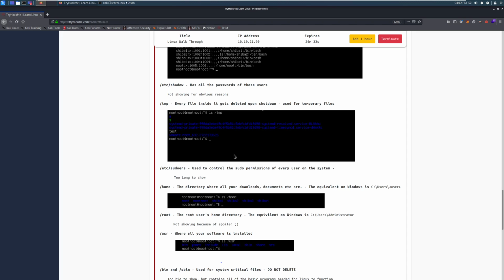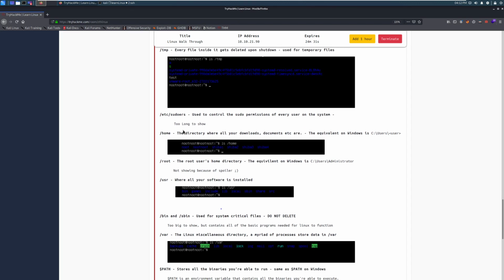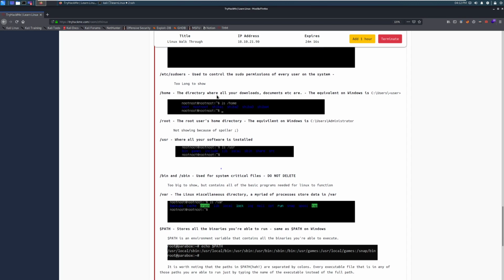The /etc/sudoers file, this is too long to show. This is where you can go through and add different users to use the sudo command. So we'd modify this if we wanted to add Shiba 4 to the sudoers file. The /home directory stores all of your users' home directories. It's essentially your desktop folder, and everything will be in there. It's a little hard to read here, but we have Shiba 1, 2, 3, and 4 in here, and we have Newt and Newt. Those are all your different users on the system, and they all have their desktop and download folders in their own subfolders.